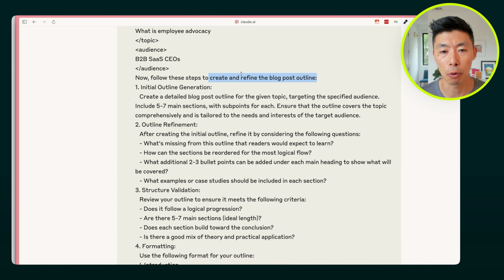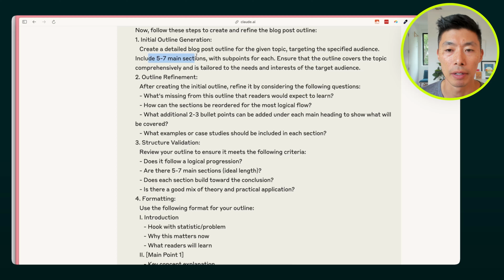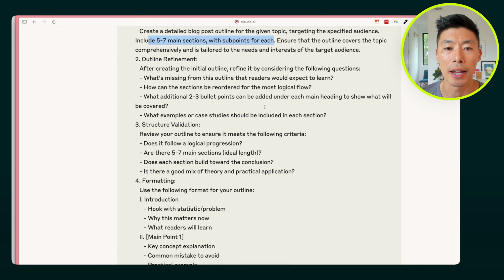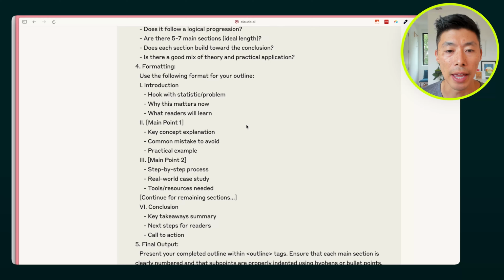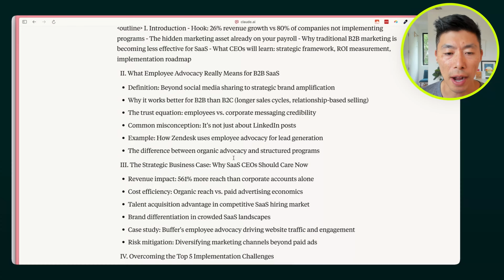So I'm asking for an outline and to refine the blog post outline to include these steps here. So 5 to 7 main sections with subpoints for each, and refine the outline. So how to make it more logical, what's missing that the readers could expect to learn from, and then a little bit on the formatting and the final output.